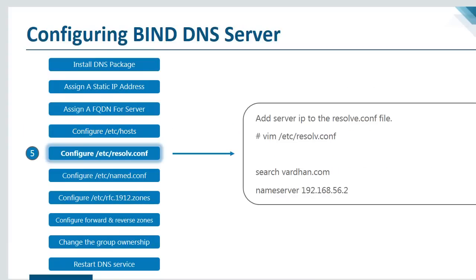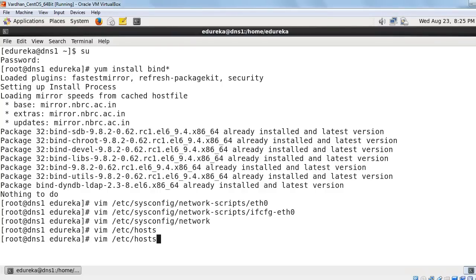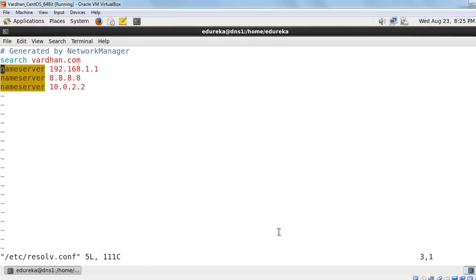Now going to step number 5, we have to then go to our resolv.conf file. Okay, so our resolv.conf file is again present over here, and as you can see, I've said search vardan.com.